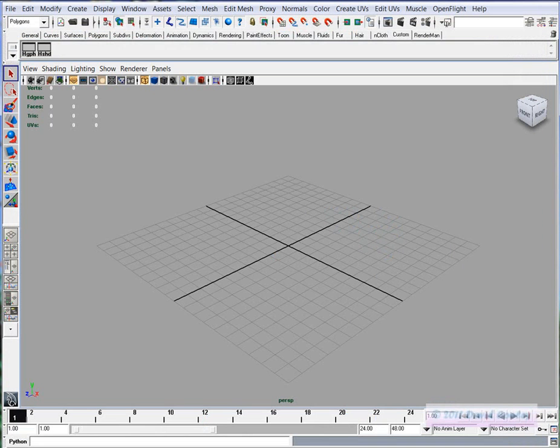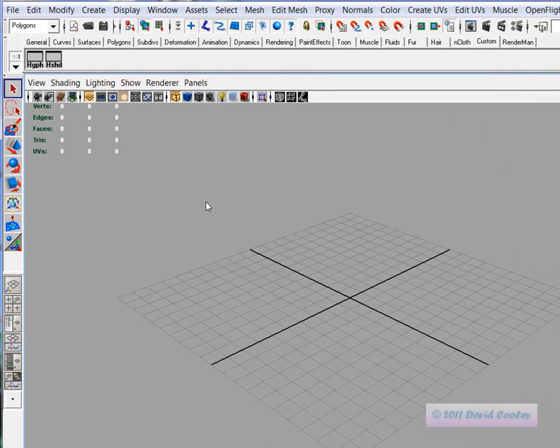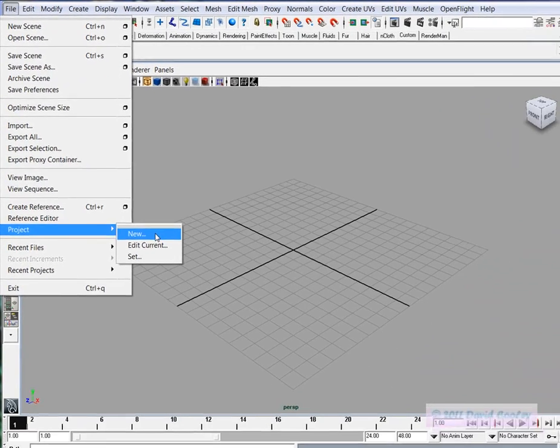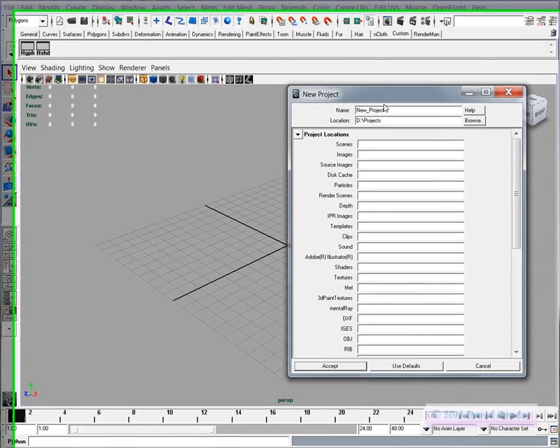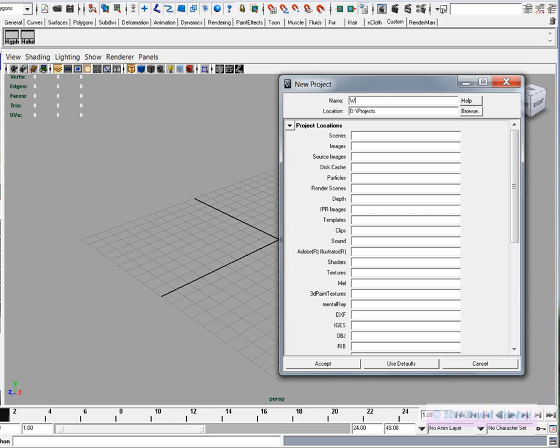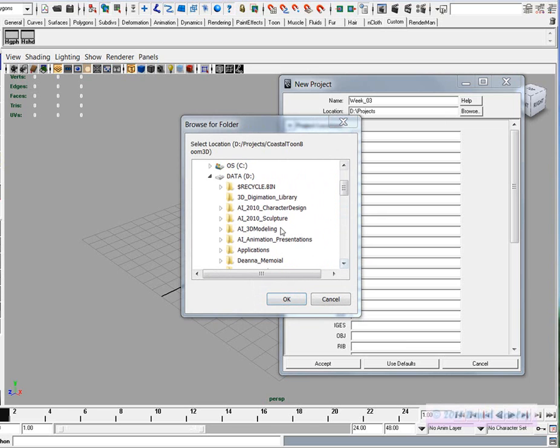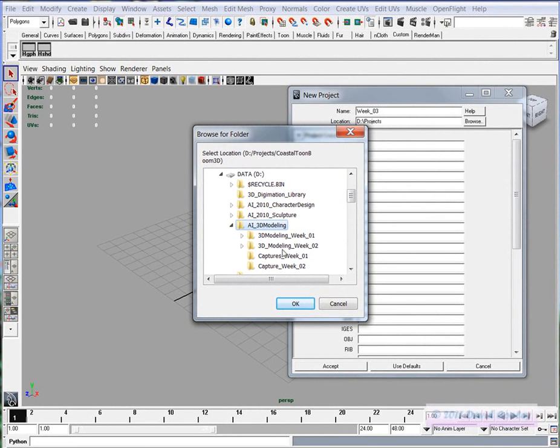Okay, so the first thing that I'm going to do is, just like every other time, I need to create a brand new project because this is a new object that's going to have its own source images, its own everything. So I'm going to go to Project, New, and I'm going to say that it is week 3, and I'll tell it that it's going to be under 3D modeling. And I'll say that it's just going to be right up underneath here. Now, just to be absolutely sure, we're going to call it 3D underscore modeling underscore week underscore 03.